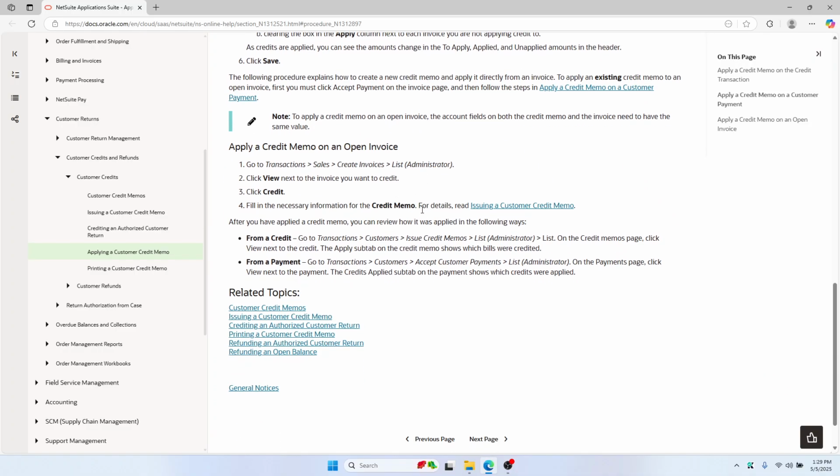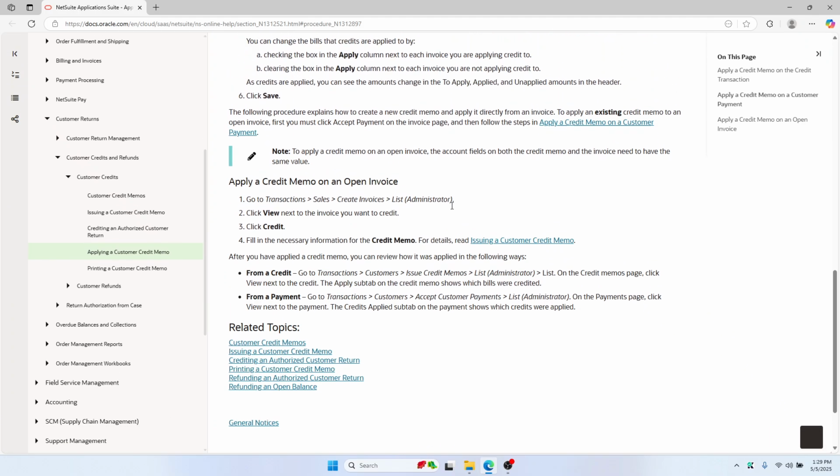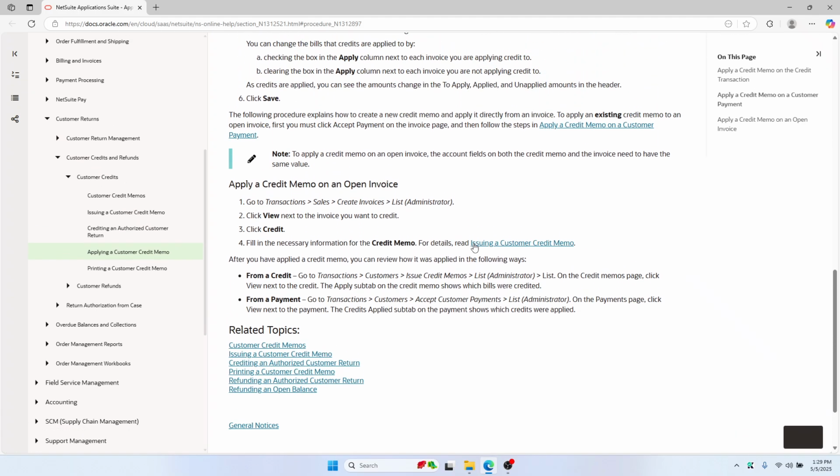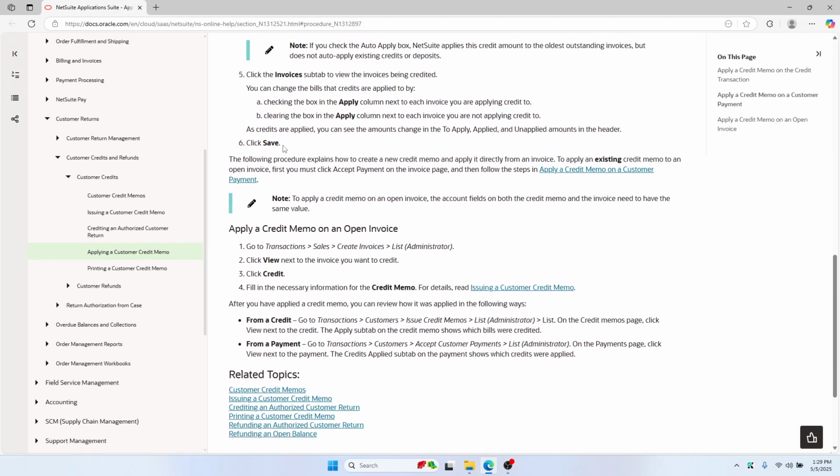And you will also see the invoices associated with the payments under the invoices subtab. Just adjust as needed and click save. And that's how you apply a credit memo to an invoice in NetSuite.